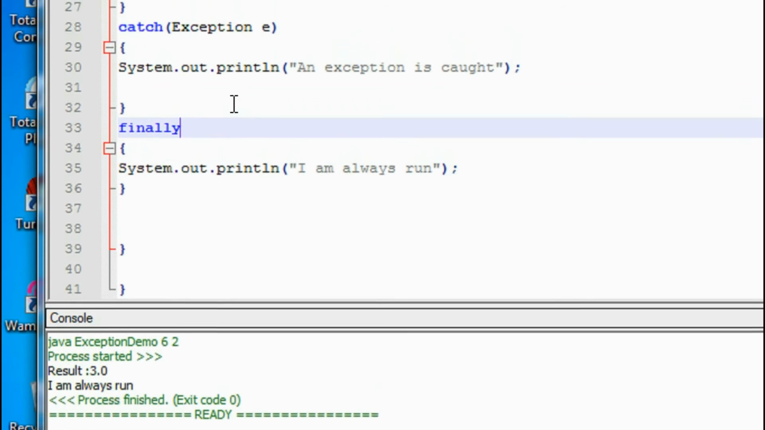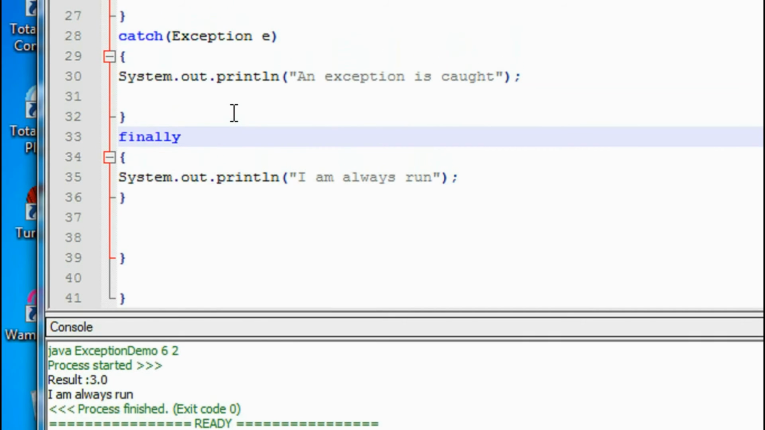That is the use of finally block. A finally block will definitely execute regardless of whether an exception is generated or not. That is the use of a finally block with a try block.